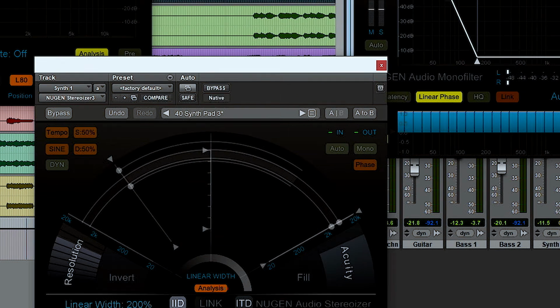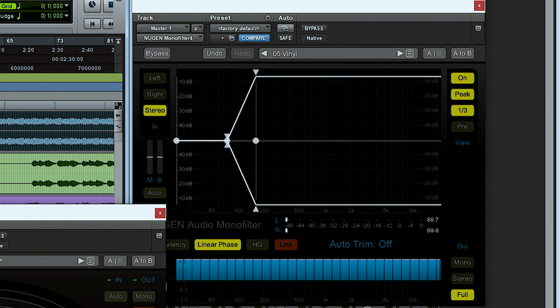So that's Stereoizer. Finally, I'm just going to talk about Monofilter. Monofilter is a bass management tool which is designed to focus the low end in your project. This can be really useful, again, if you're working on music for the club, because you don't want there to be a wide low frequency.